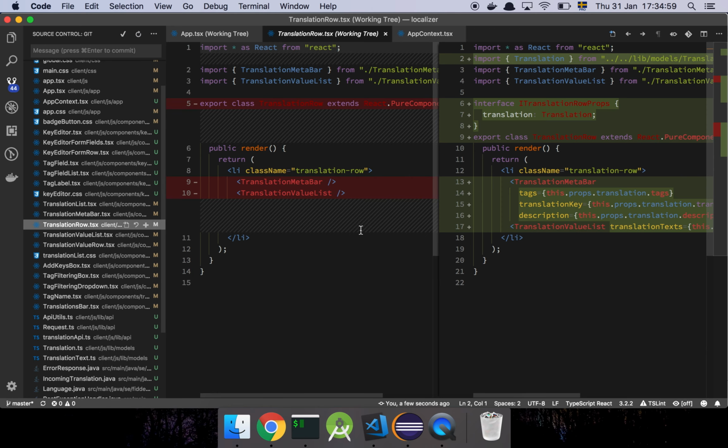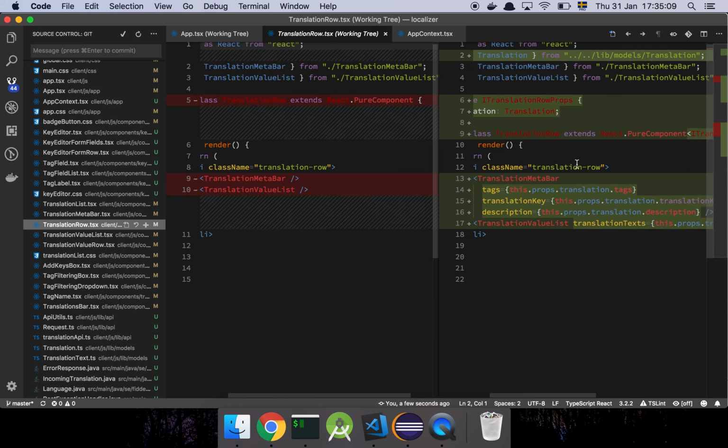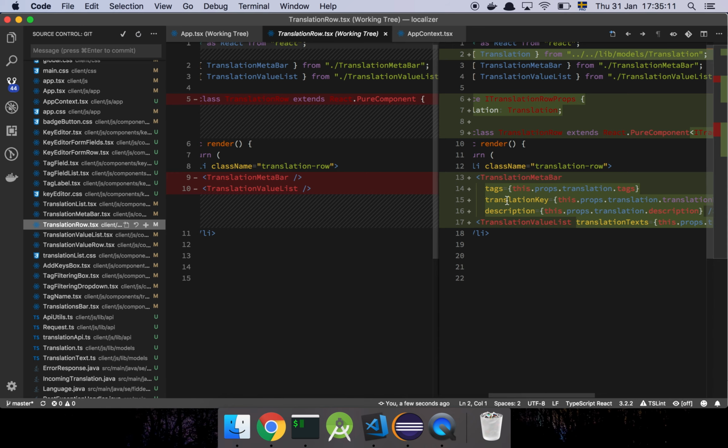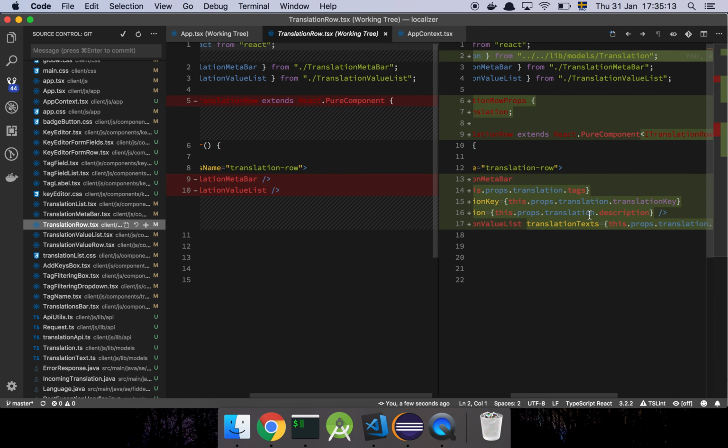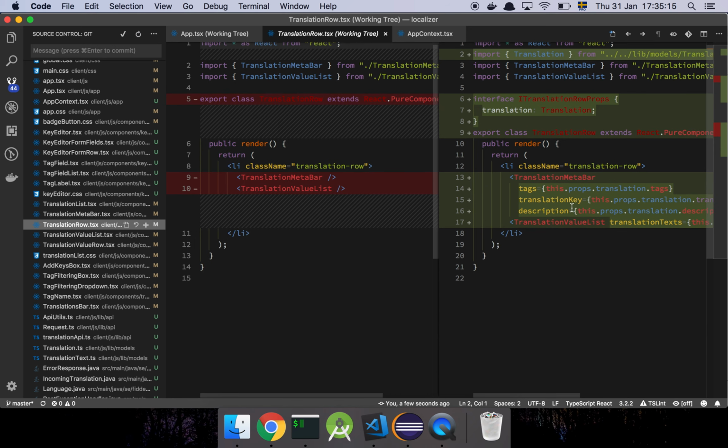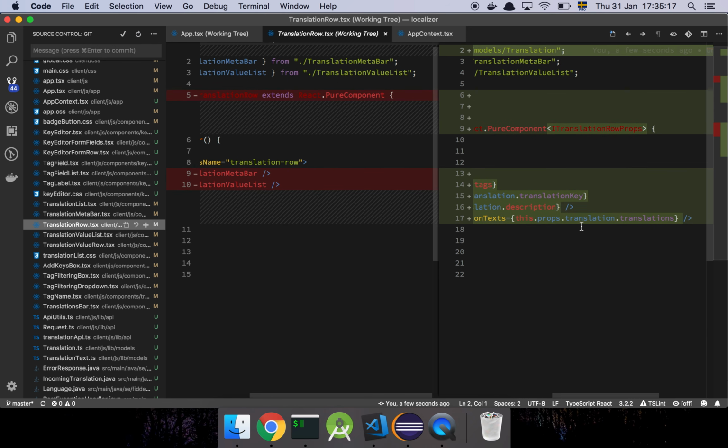And for the translation row, it's a very similar situation where, okay, this was hard-coded. Now we actually have an interface for our props, which is going to take in a translation, and then we're simply going to pass in the tags, the key, and the description from this translation. And the value list is just going to be the list of translations that we actually save, because remember, we have Swedish and English, and in the future we might want to add support for more languages.